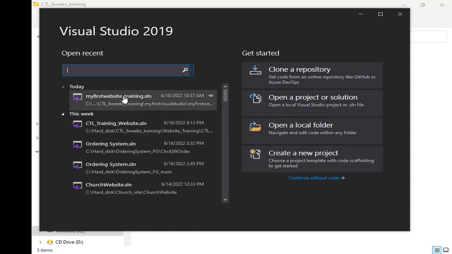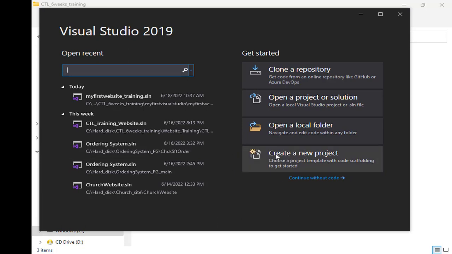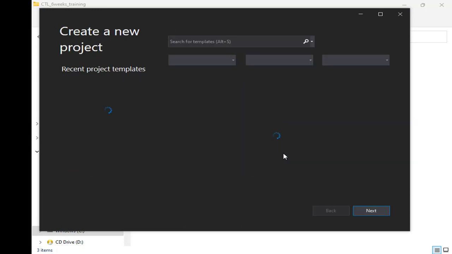These are the projects you have existing. I can easily click on any of these to go to any project I have been working on. But let's create a new project. I click here to create a new project. It will load the new project for me.